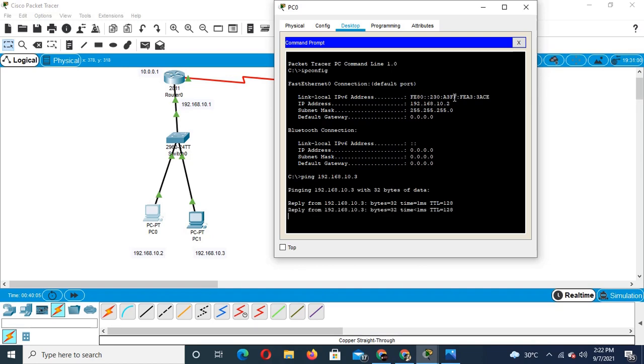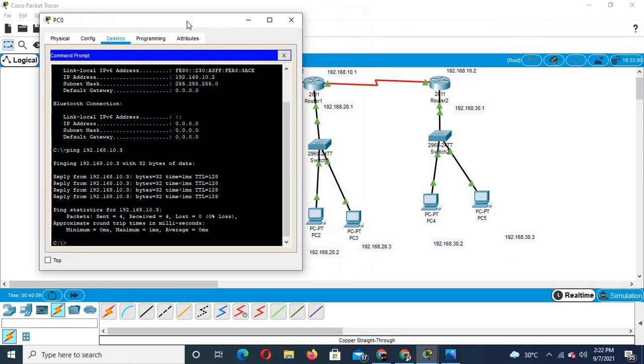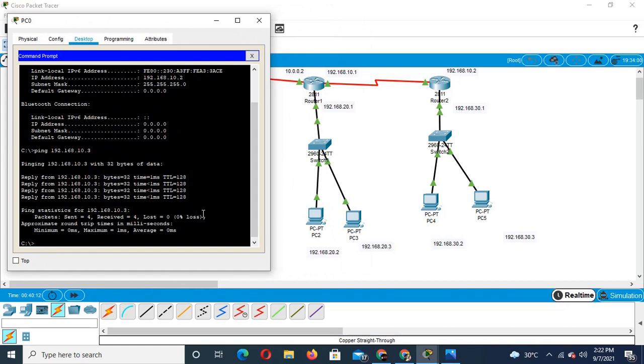All right guys, now I'm going to ping 192.168.10.3 from here. So this is the ping. You can see, which means our communication is working successfully. At the end of the day, if it works, then I know it works, and if it doesn't work, I know it doesn't work.